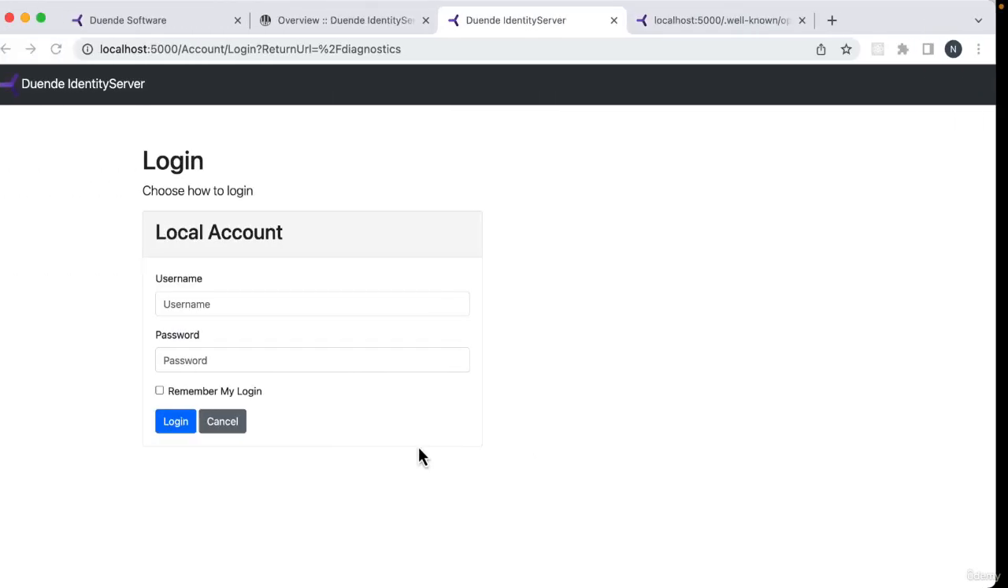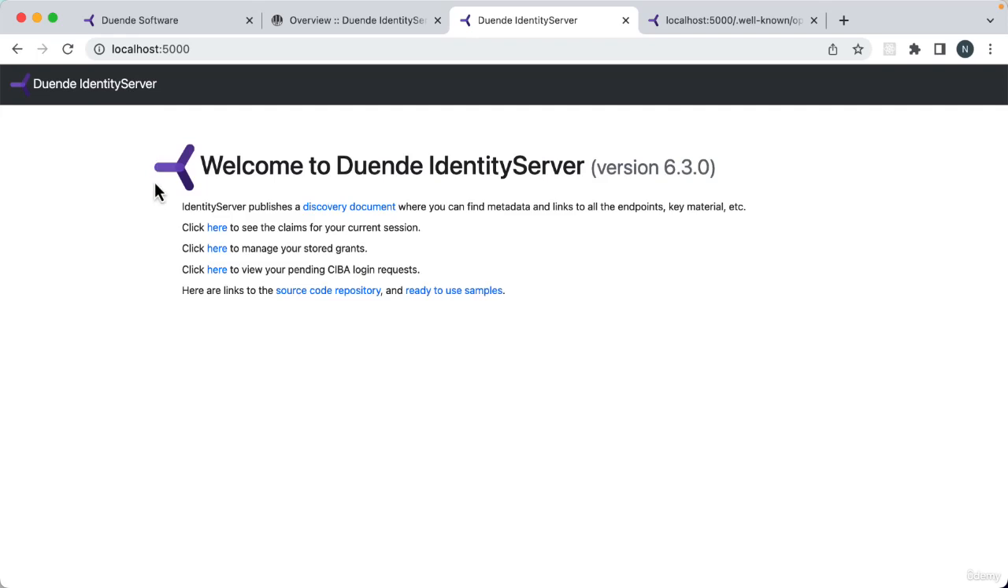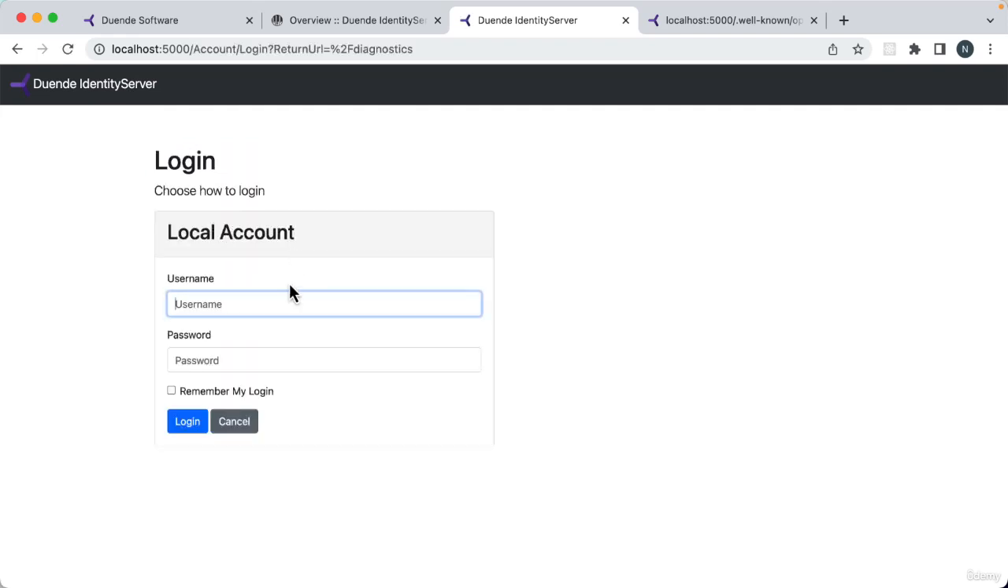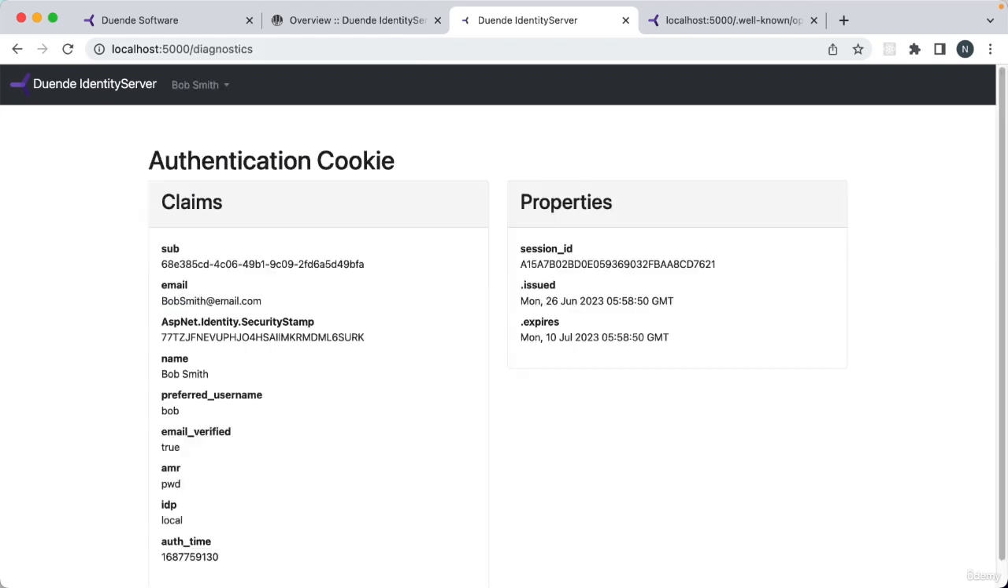So now that we have some users, let's go check to make sure that we can actually log in as one of the users. So I'm going to click on to see the claims for the current session. And the username in this case is Bob, I'm going to test with. And the password is Pass123$. That's the default password that we created when we seeded the data. And we can see the authentication cookie that's returned along with the claims for that user.